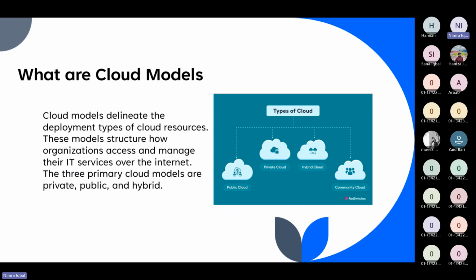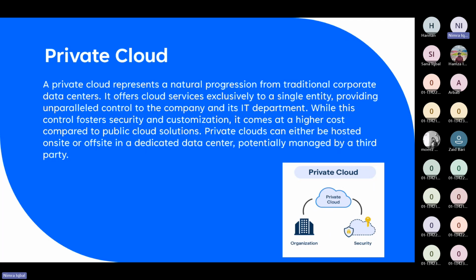Now let's talk about what cloud models are. The cloud models define the deployment type of cloud resources. The three main cloud models are private, public, and hybrid. So firstly, let's dive into the private cloud. The private cloud is the natural evolution from a corporate data center. It's a cloud that is used by a single entity.